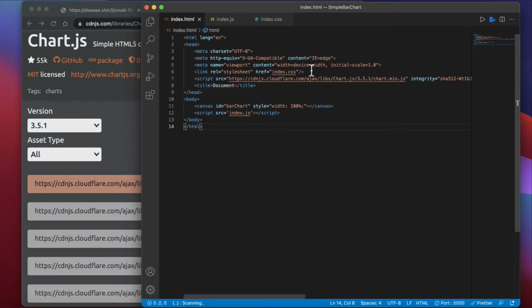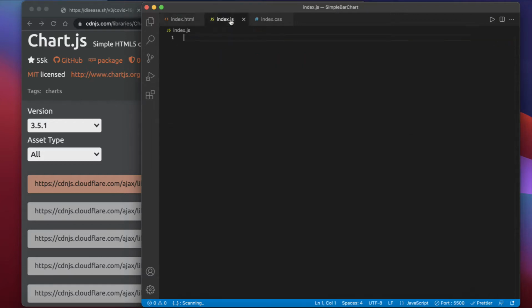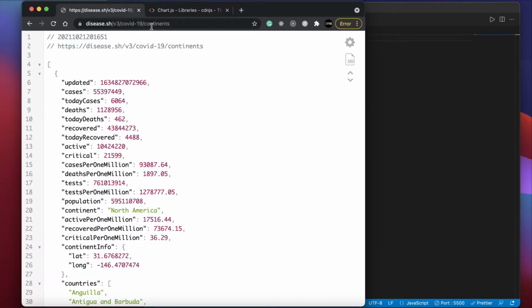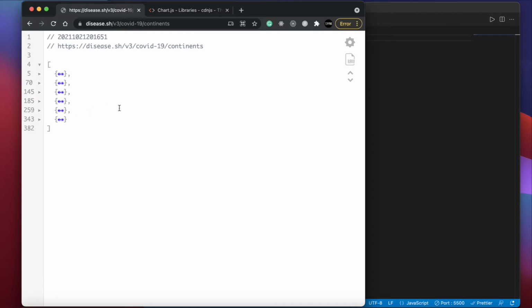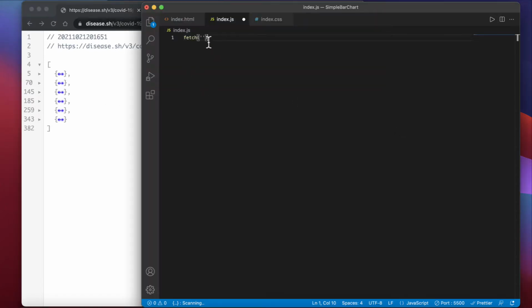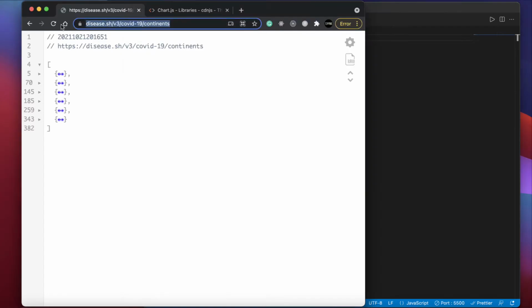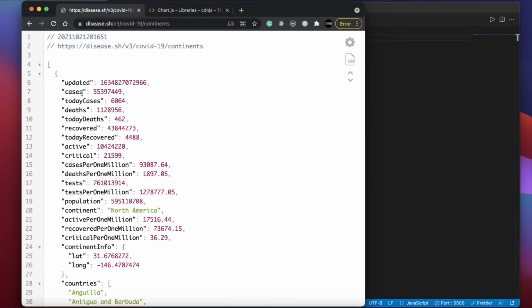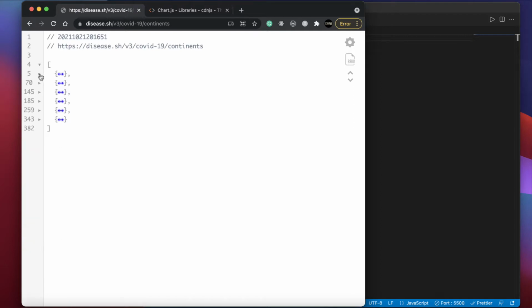We'll apply the style if it is necessary, but for now let's go to our fetch API. So this fetch API, we are going to bring this data over here. So this is 6 continents data: North America, South America, Africa, Asia, Europe, Australia. So we're going to get this link over here, and from here we're going to get this total cases. That is the one we are going to try to put.